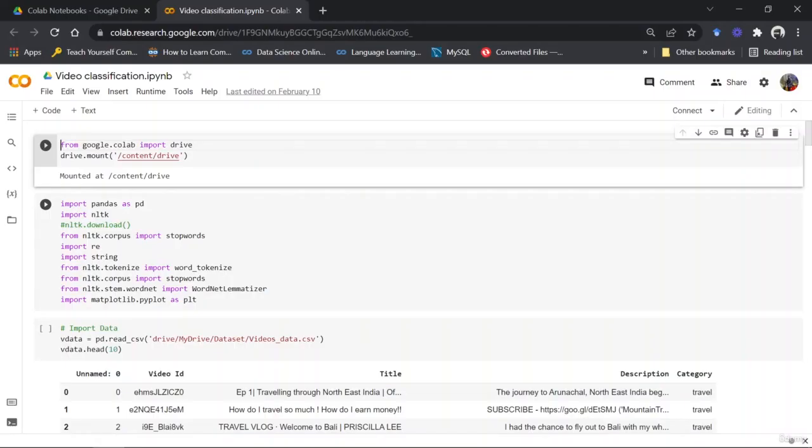Hi guys. Now this is the first part of the project where we will be building an NLP model, and through that we will be building our deep learning model, which we are going to train on our video ads category dataset.